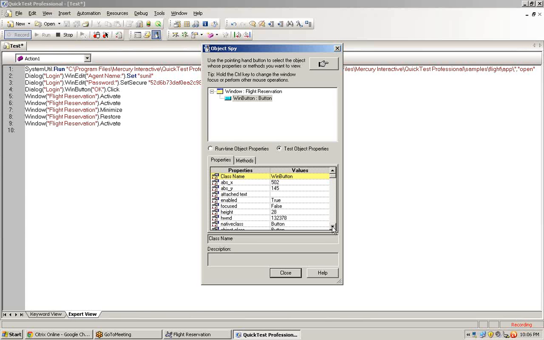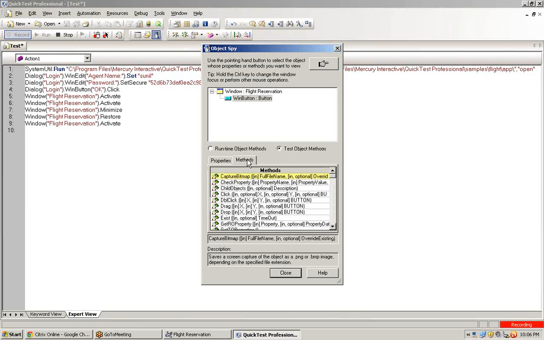But there is hardly a situation wherein you use these coordinates. You don't use them at all. First of all, it will tell you the properties, and then it will tell you what the possible methods are that you can execute on this. See this. So these are all the methods that you can execute on this object.